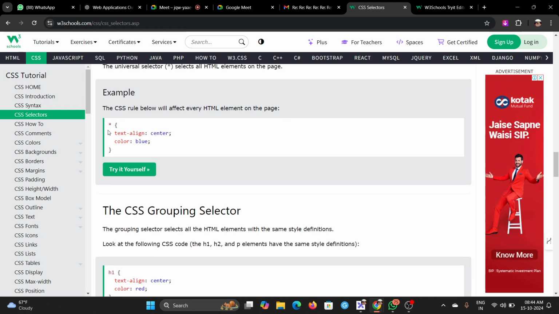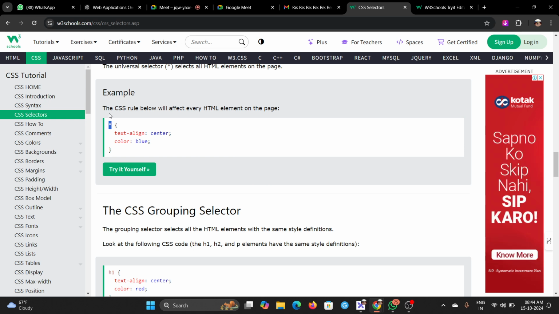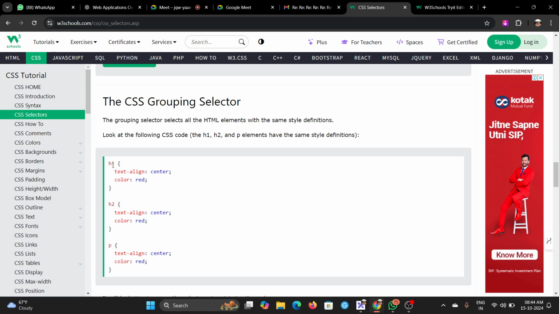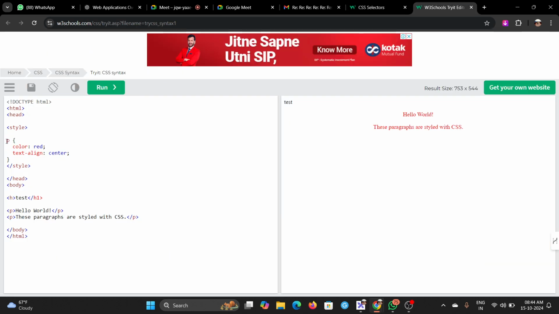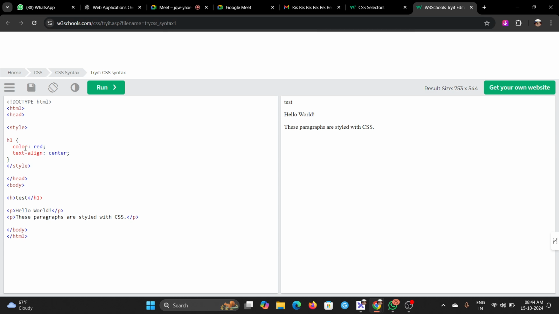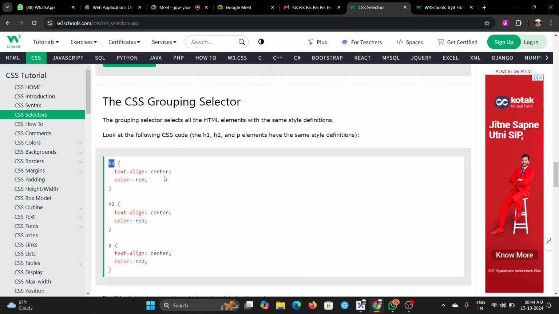We have this selector also. And we can use this. This means that it affects every HTML element on the page. In computer language, asterisk means everything. Okay, select all. And here we have the h1. Now we have to do the h1 here, right? Like this. We have an h1. If I run this, then we have this thing, right?